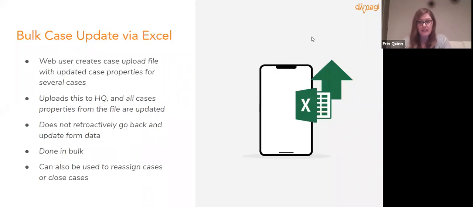Again, any case data that you're editing does not retroactively go back and fill in form data, so you're going to have that same issue. It's also, of course, done in bulk. Bulk is in the eye of the beholder. It could be 5 cases, it could be 5,000 cases. And you can also use this to reassign cases to different owners or, if you have child cases, to associate them with a different parent case. And you can use this to close cases.